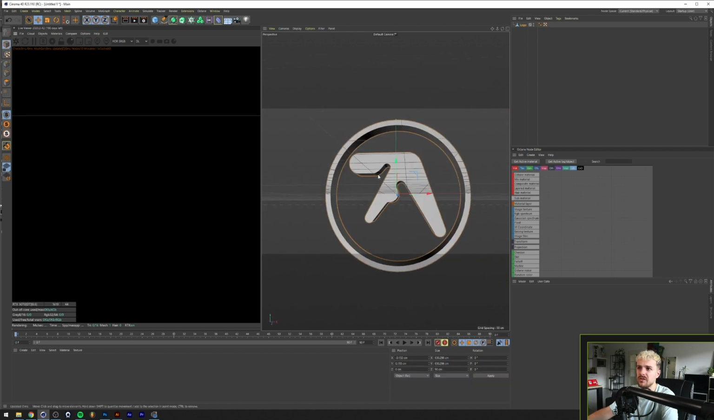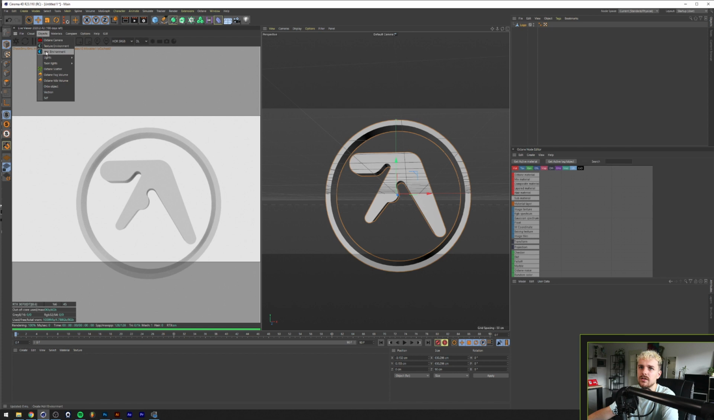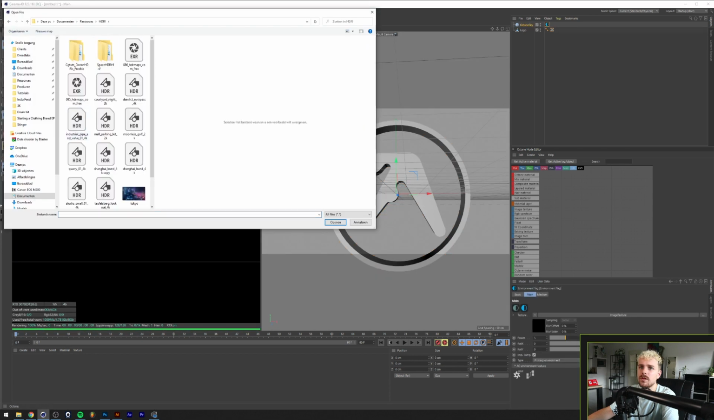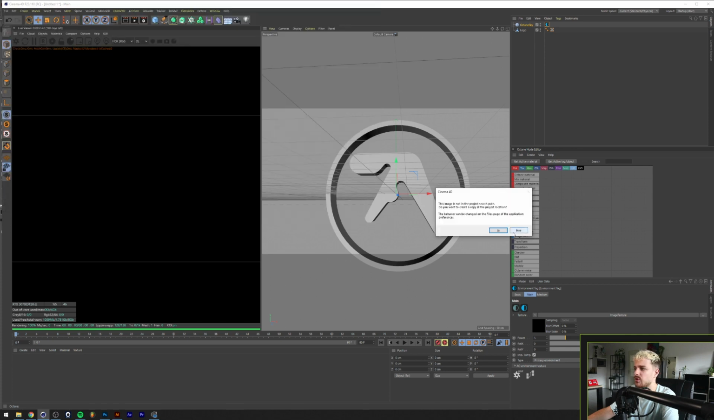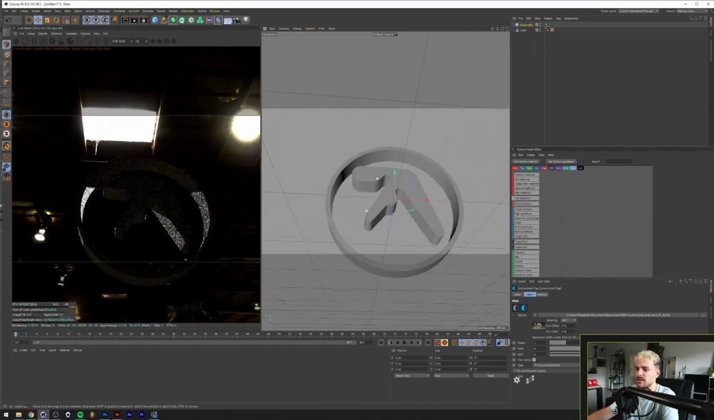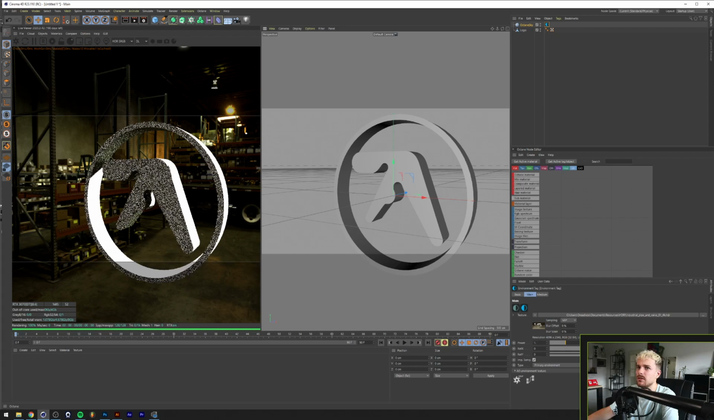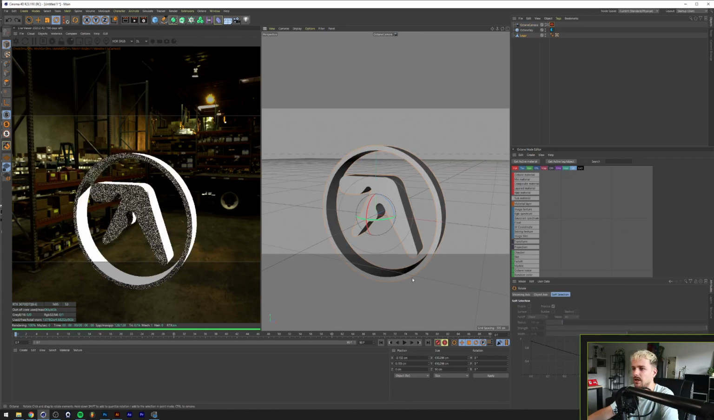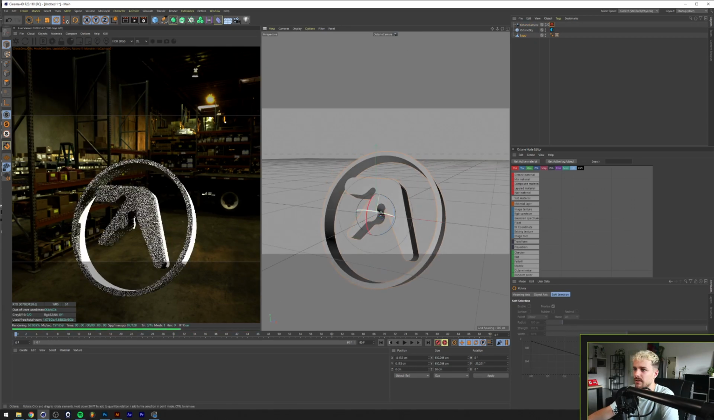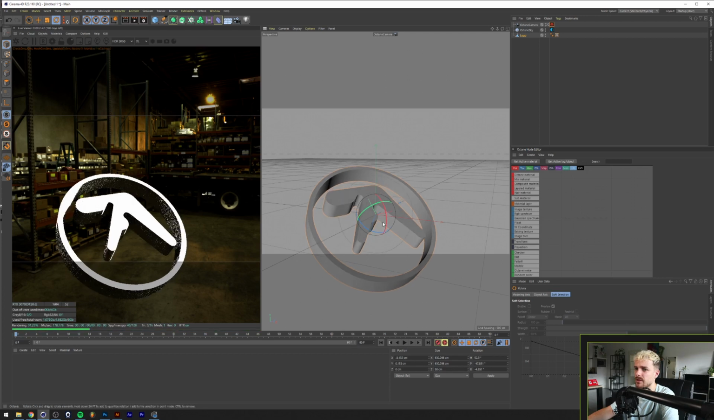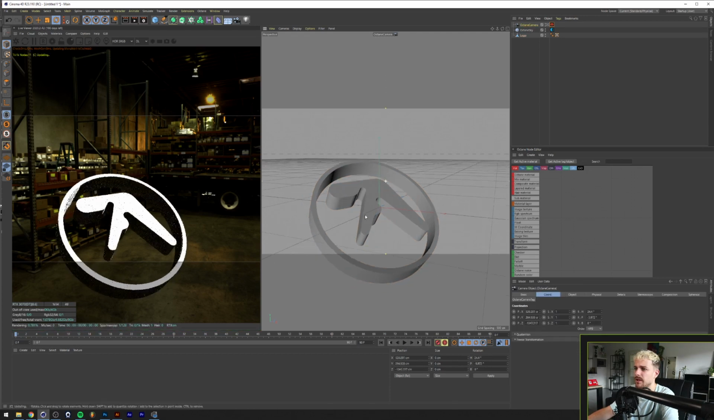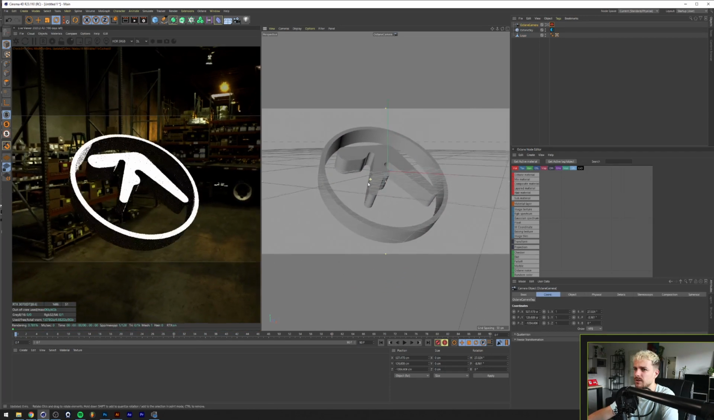So I'm going to launch Octane here on the side. I'm going to go with an HDRI environment. Basically any HDRI is fine. It depends on what you want to do with it, but I'll just go with an industrial one because, well, his album sounds kind of industrial, I guess. Let's grab an Octane camera and we're going to rotate the logo how we like it. I think something like this is what we had in mind in the Illustrator file. So I'm just going to go like this.